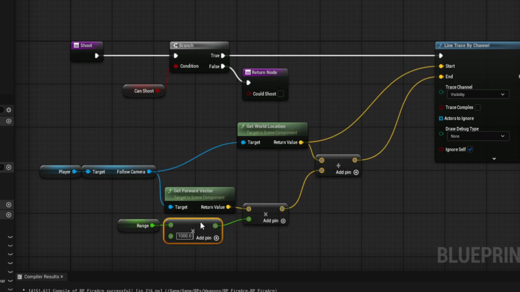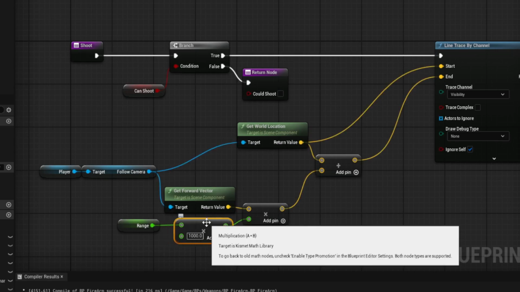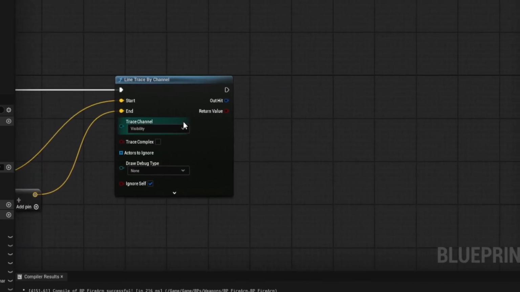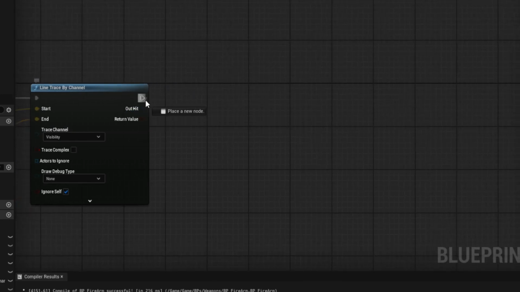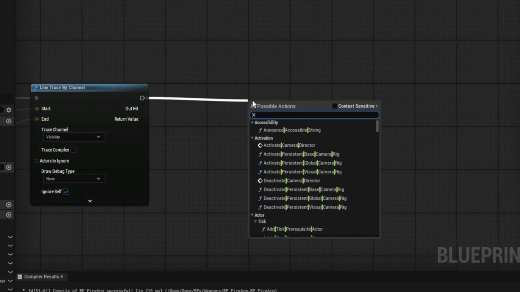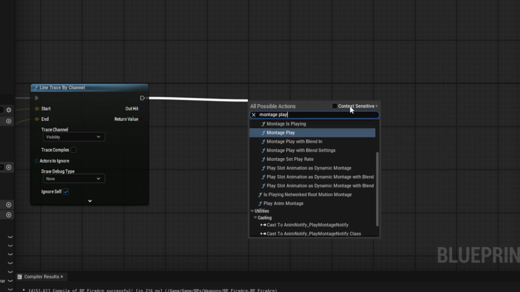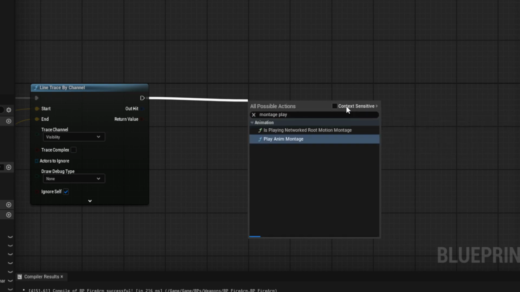So we're going to go ahead and do that. This way we don't have to have huge numbers on it. Now, after the line trace, what we want to go ahead and do is we want to actually play our effects. So we'll drag it off from here and we'll go ahead and do montage play. Now, if you cannot see it, just make sure that you have disabled context sensitive.